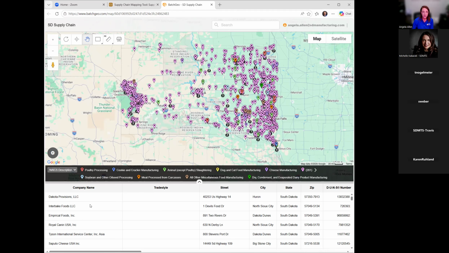There are some more filtering options. It might take a little monkeying around. And if someone wants to delve a little deeper in how to navigate the batch geo, I'd be happy to help.